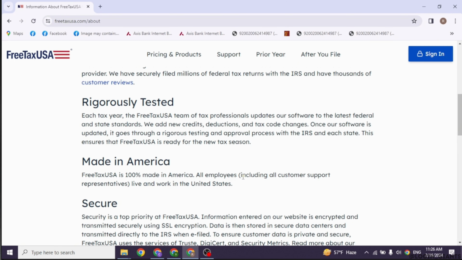It's a good idea to save your progress periodically as you work through your tax return, especially after making significant changes or skipping sections. By following these steps, you should be able to skip the state filing entry on FreeTaxUSA.